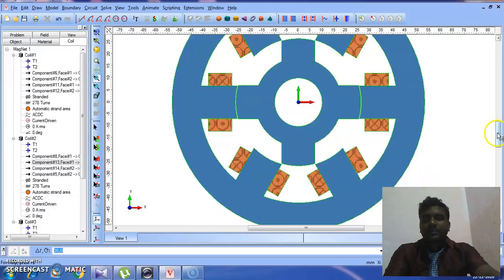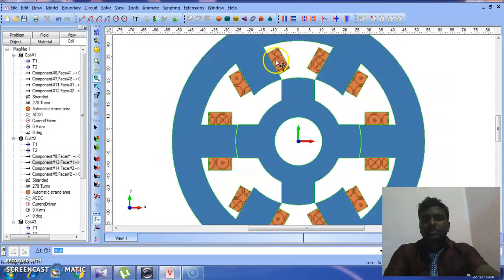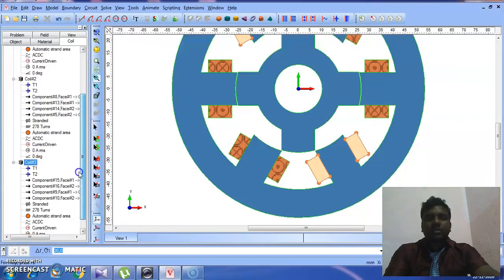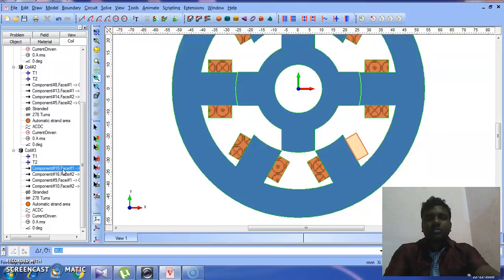So now again, here it is cross and here it is dot. So this is mismatching. So we have to correct this one as dot and this one as cross. So this comes under coil 3. So now the coil direction should be reversed, so it is cross, and this one has to be reversed, the coil has to become dot.